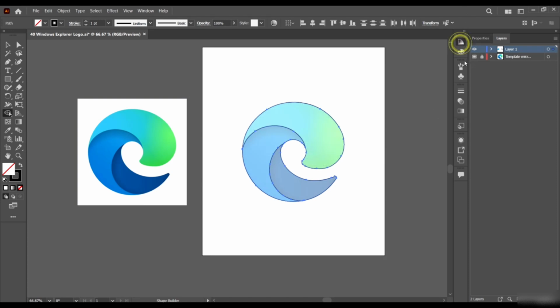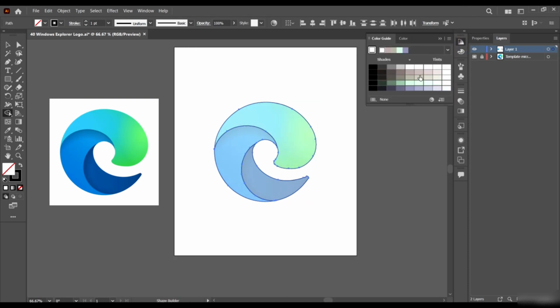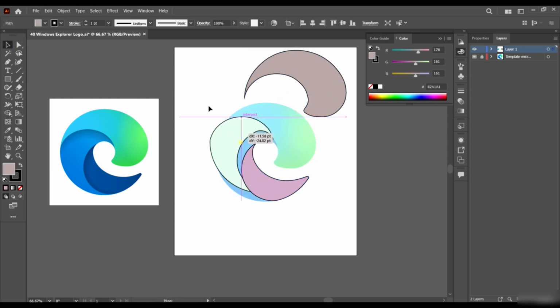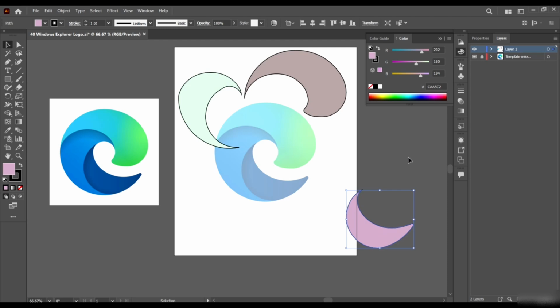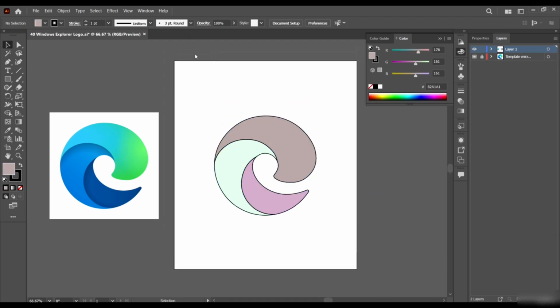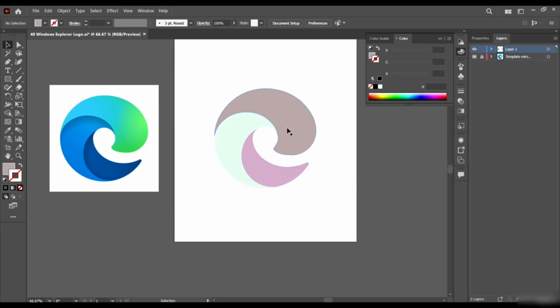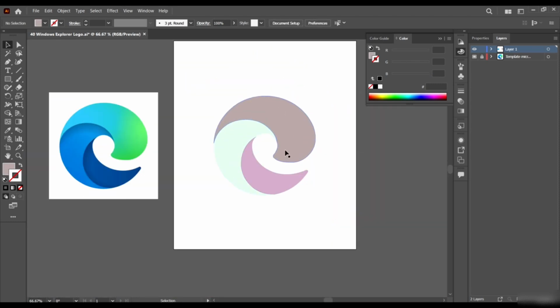Now I'm coming to my color guide tool. Just going to select a color and just add. Select a random color, give it to this guy, and select maybe a better shade, another shade, and just give it to this guy. Okay, so we now have our three shapes like this. Now I'm going to select all parts and just remove the stroke, and now we have our shapes.